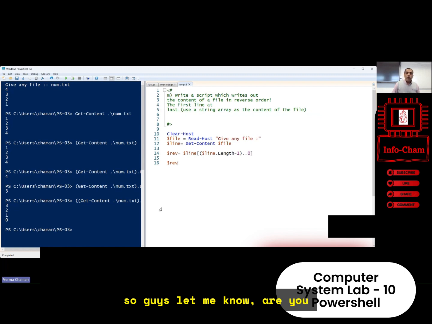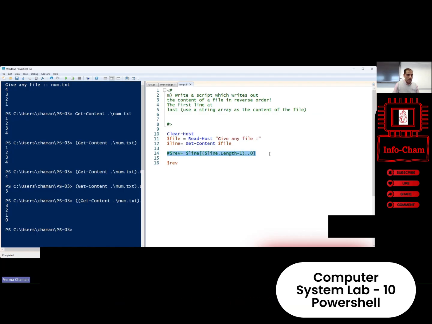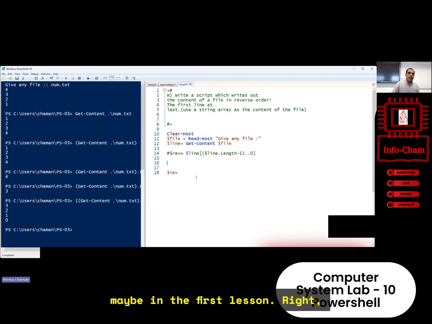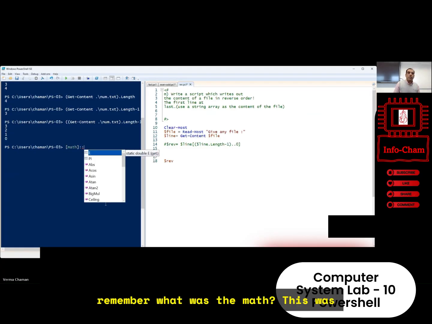So guys, let me know. Do you understand what is happening here? Okay. Now, I don't want to use such an idea. I want to give you one more idea. Reverse. How to use the inbuilt type of classes. I think I told you maybe in the first lesson, right? Like this, right? Here. You remember what was the math?